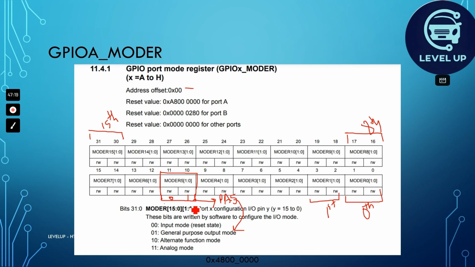Okay, now for setting this pin as 0 and 1, instead of that we can do a thing where we clear this register, the whole register. Okay, and after we clear, we only set this particular bit, the 10th bit.